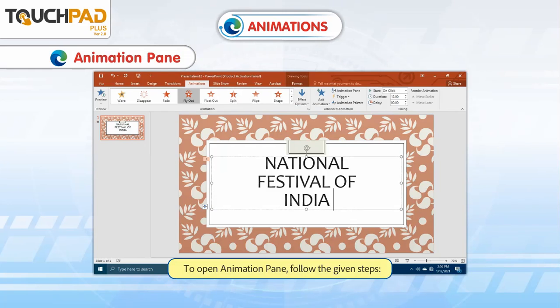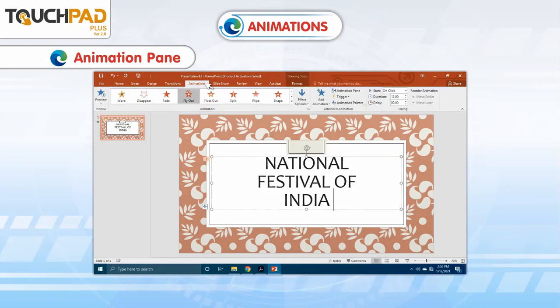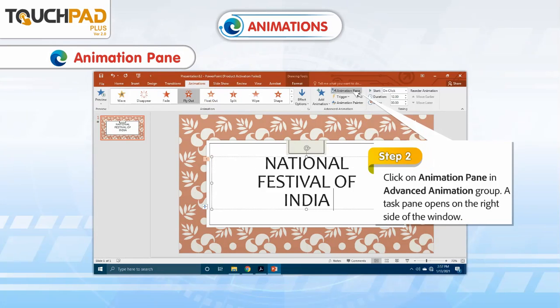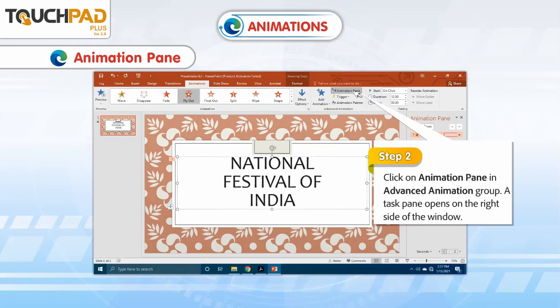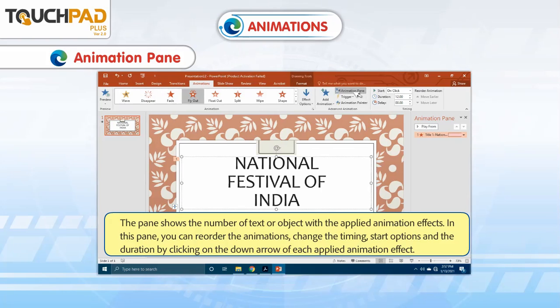Animation pane. To open Animation pane, follow the given steps. Step 1. Click on Animations tab. Step 2. Click on Animation pane in Advanced Animation group. A task pane opens on the right side of the window. The pane shows the number of text or object with the applied animation effects. In this pane, you can reorder the animations, change the timing, start options, and the duration by clicking on the down arrow of each applied animation effect.